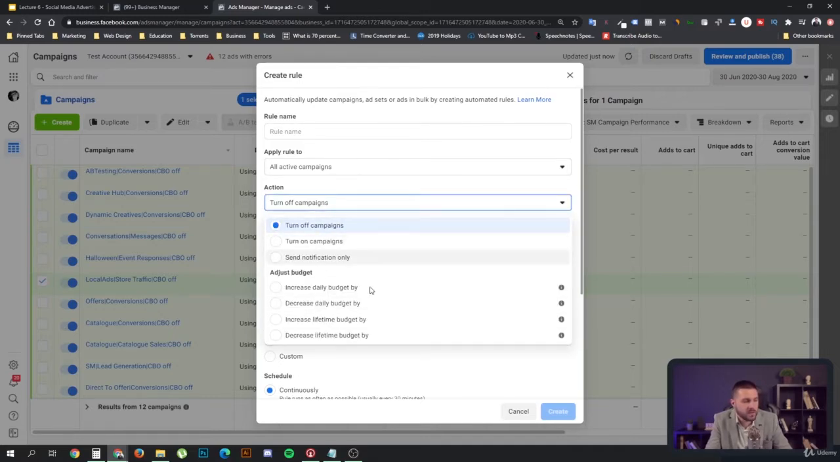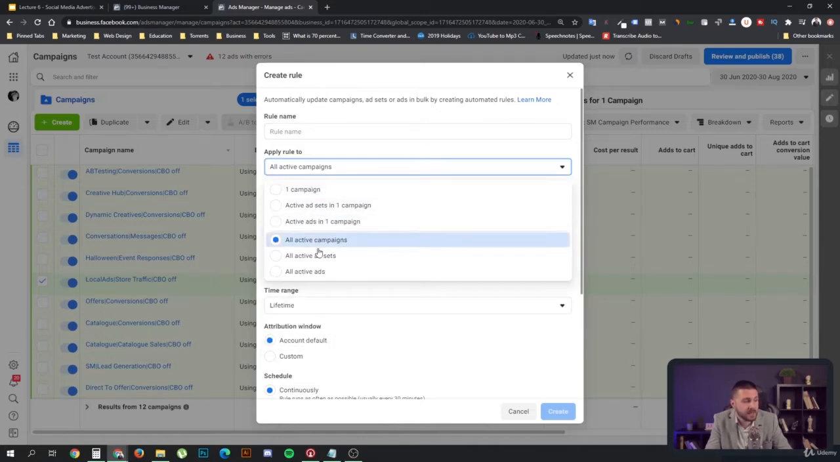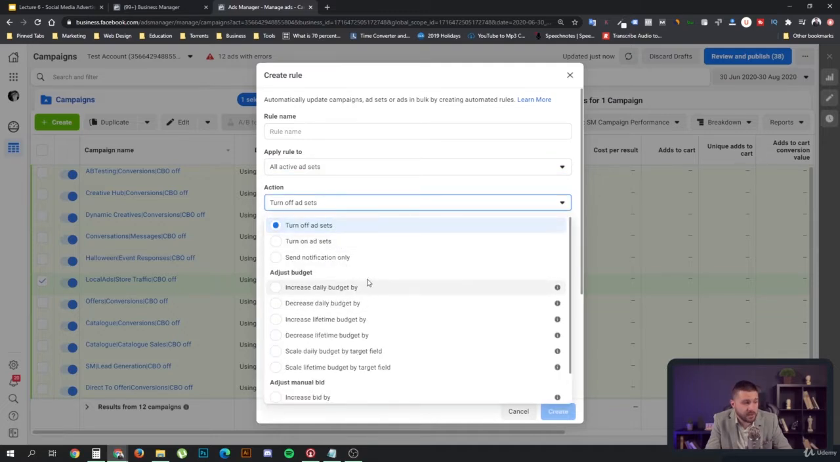And you can select your action. For campaigns, you can turn them on, off, send notifications, which is very important. And you can also adjust their budgets. For ad sets, you can do lots of things. So you can increase their budget. You can increase their lifetime budget, which I don't recommend. I don't actually recommend that you use automated rules for lifetime budget campaigns at all, but that's another story. But you can actually do that, which doesn't really make that much sense to me, but it's fine. Maybe you can find some uses after I teach you what you can do with the rules.